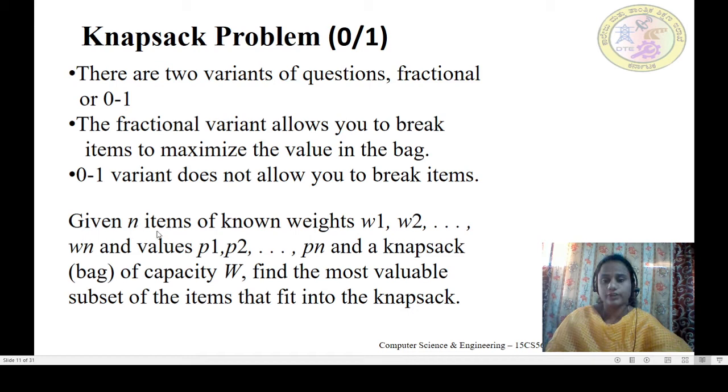So there are different items, right? The total number of items is represented by n and each item has its weight, right? First item's weight, the weight of the second item, like that up to the weight of n. And also each item is associated with profit, right? So the first item's profit is represented as P1, second item's profit is P2, like that. The nth item's profit is represented as Pn.